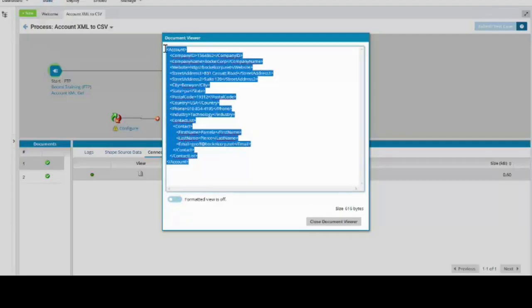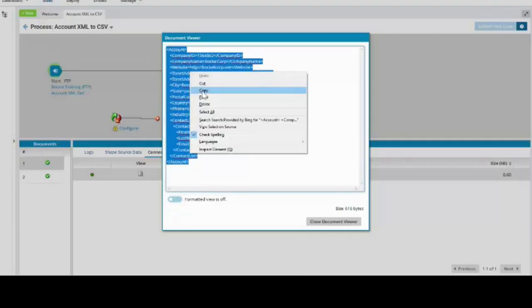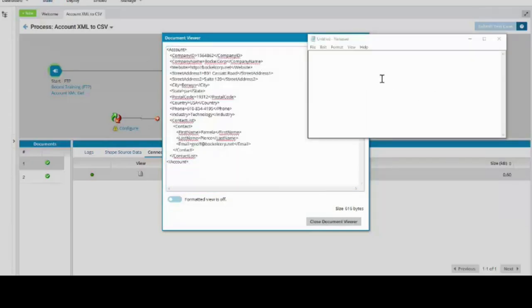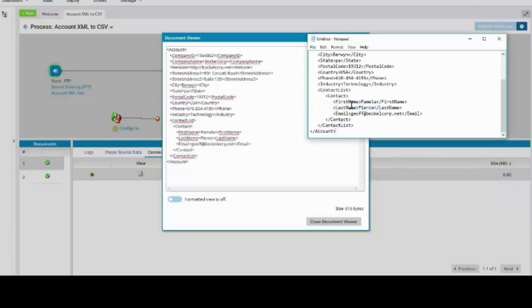So now what I will do is I will highlight it, I will copy it, and I can now paste it into Notepad. If you're going to use Notepad, please make sure the formatting is off, otherwise it goes in incorrectly. What I'm going to do is save this to my hard drive.